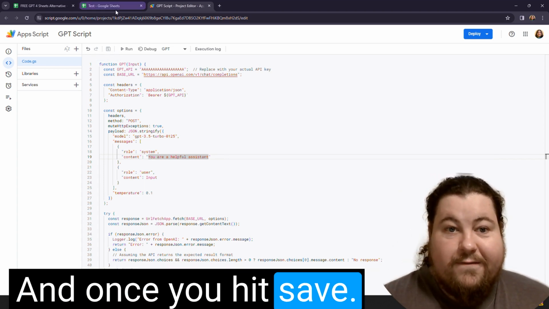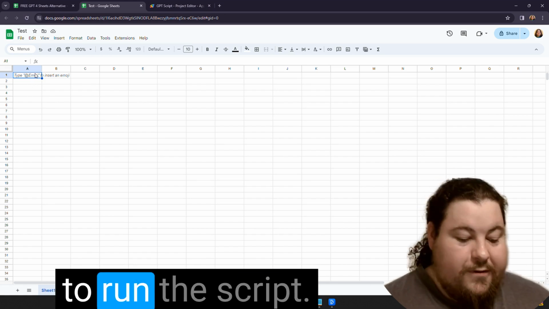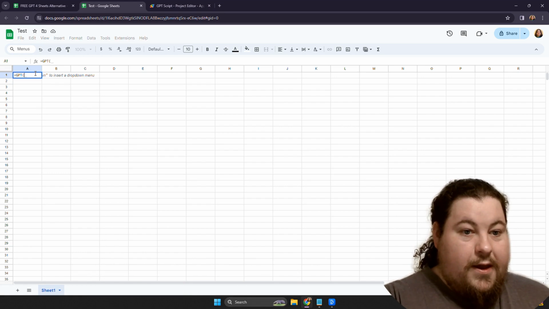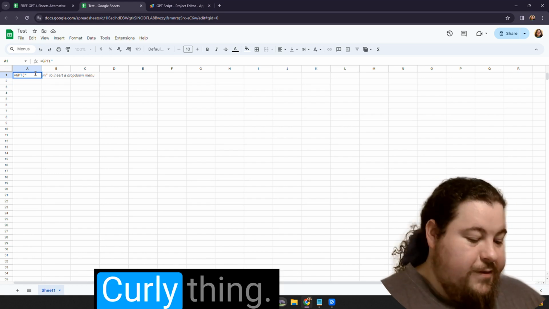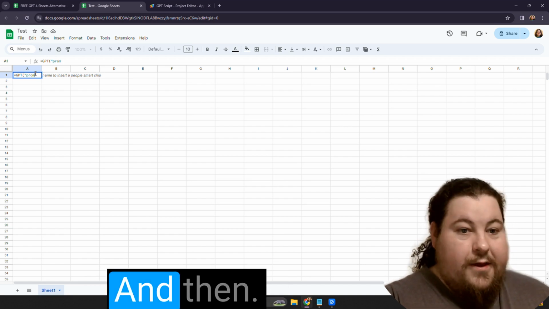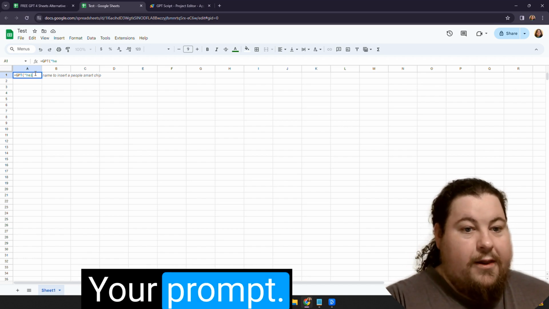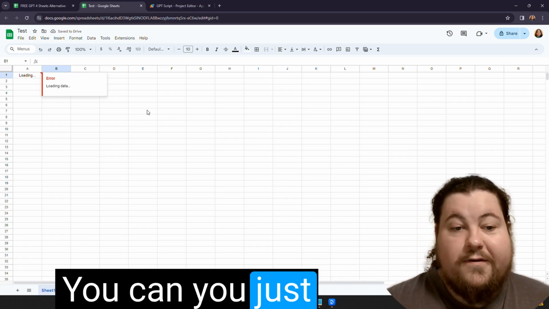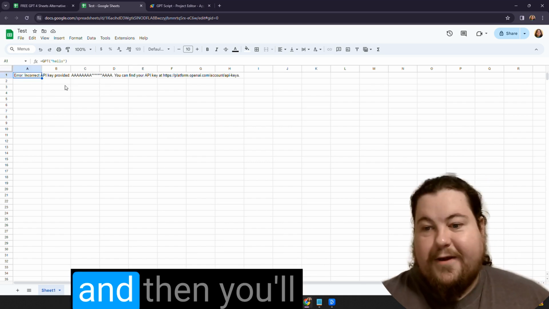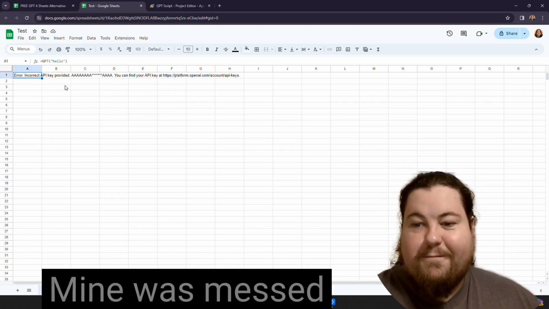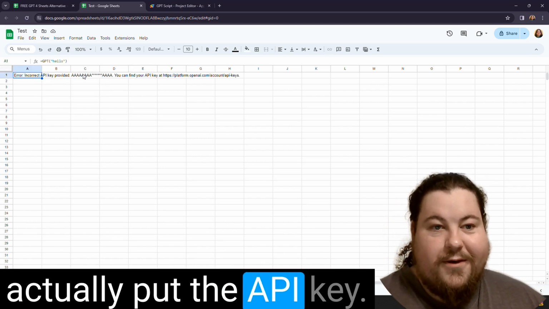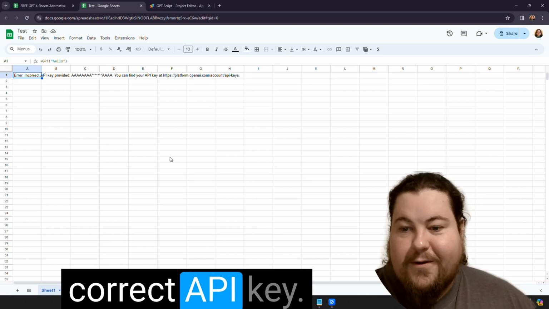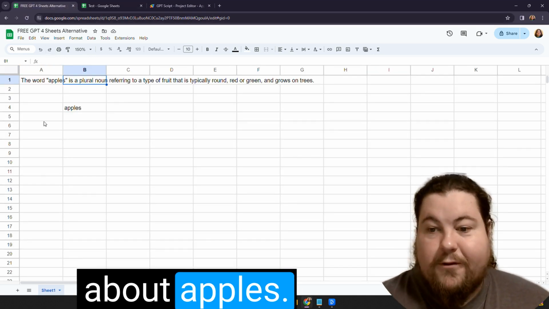Once you hit save, all you have to do to run the script is type equals GPT, then a curly quote mark, and then your prompt. Then you can run it and it will say loading. You just give it a second, and then you'll get your return. Mine was messed up because I didn't actually put the API key in, but you saw the other one where I had the correct API key and it talked about apples.